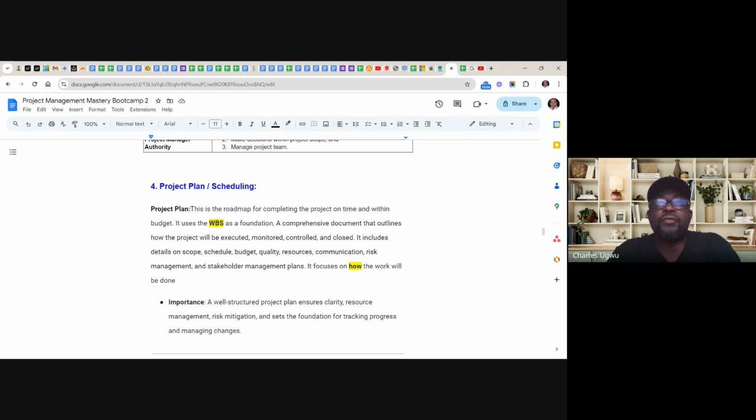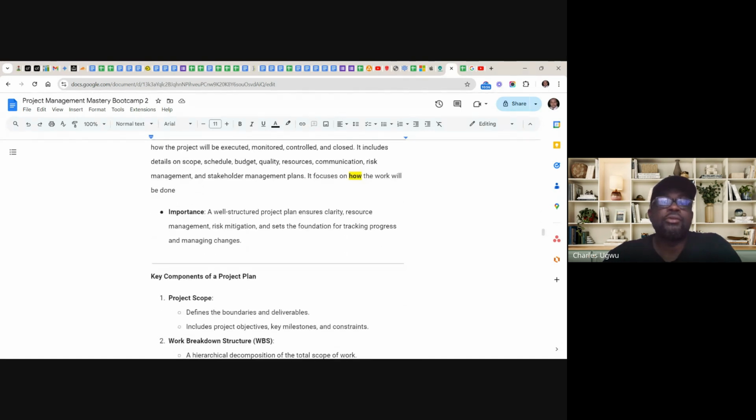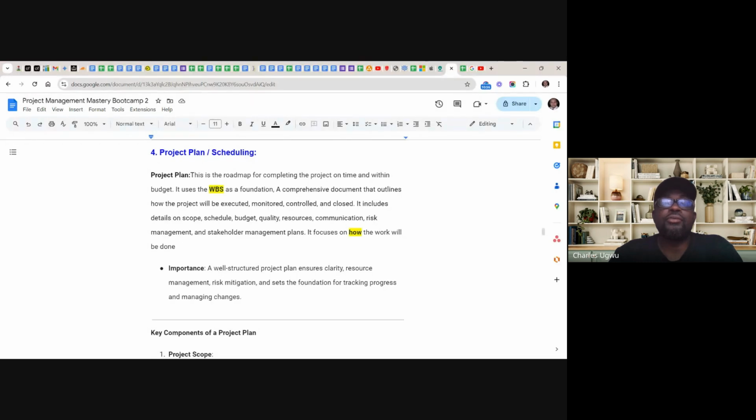So if you can create a project plan, fine, then you can call yourself a project manager. If you don't know how to create a project plan, forget it. Don't even dare call yourself a project manager. The importance: a well-structured project plan ensures clarity, resource management, risk mitigation, and sets a foundation for tracking progress and managing changes. So, that is project plan for you.